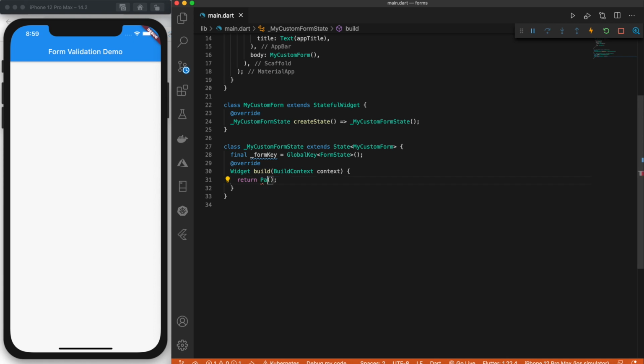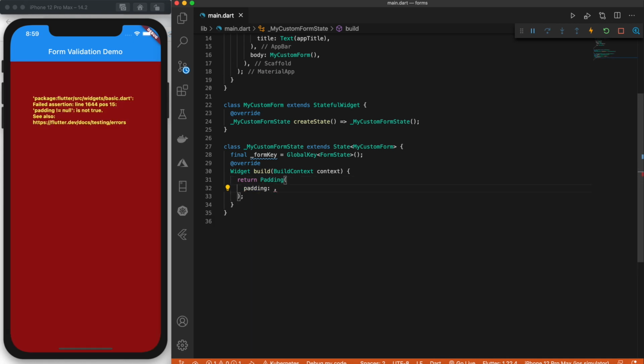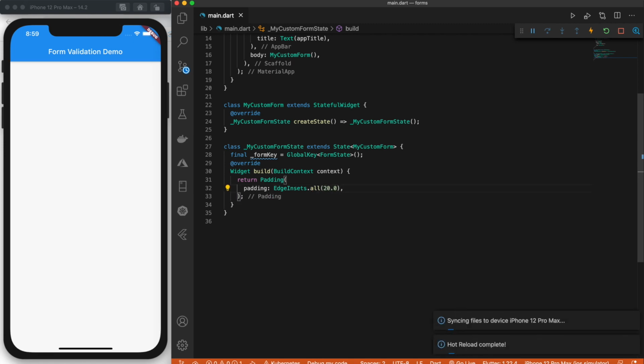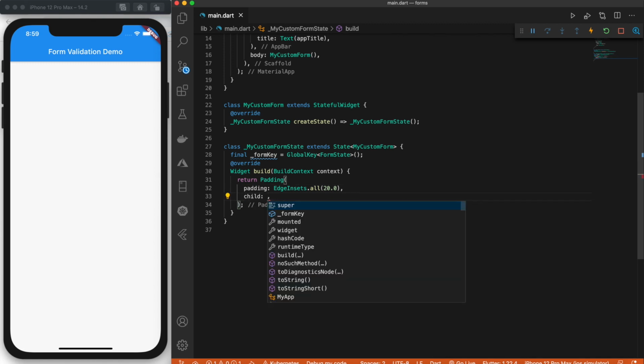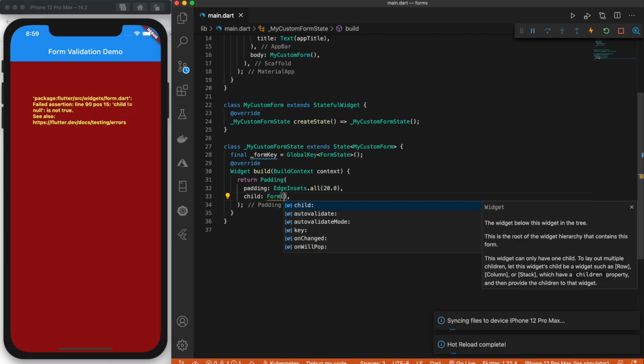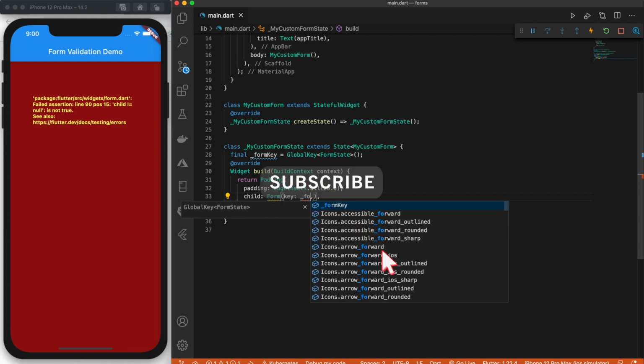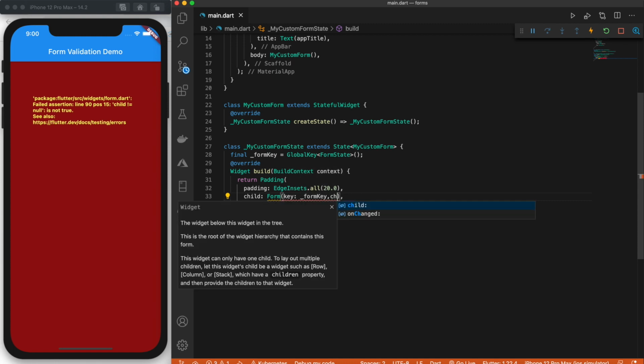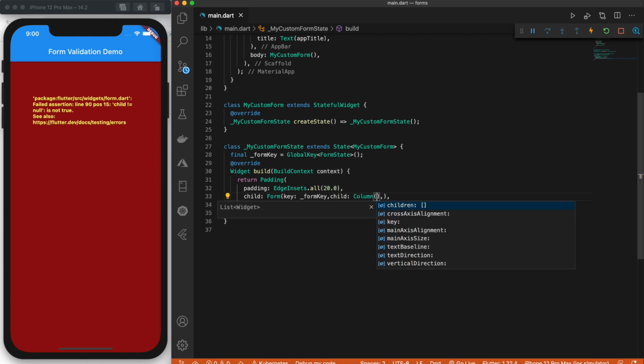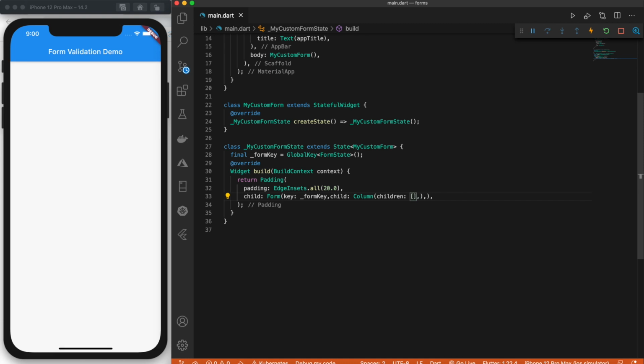Let's go ahead and return some padding. We'll say padding is equal to edge insets dot all 20.0. And then inside of here, we're going to give the child and make that a form widget. As you can see, we're going to fill the key property with our form key, and we're going to make the child a column, and this is where we'll put all of our form elements.